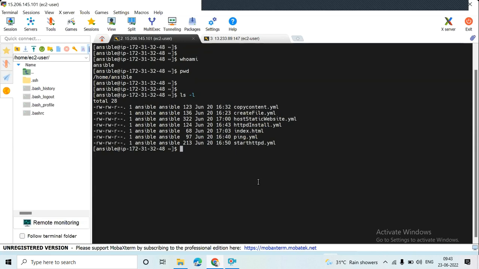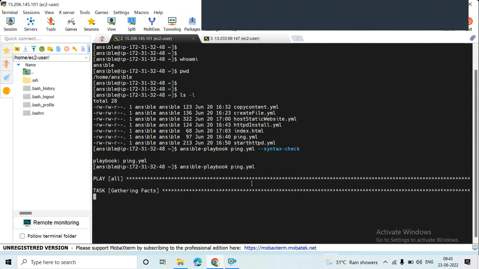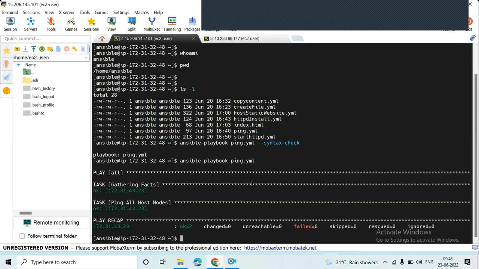With ls -l, whatever Ansible playbooks we have created, we can see here, ping.yml. Now, can we try executing that playbook? ansible-playbook ping.yml --syntax-check. I'm checking the syntax of the playbook. Yes, that is valid syntax. Now I want to execute that playbook. Just ansible-playbook ping.yml. I'm executing that playbook.